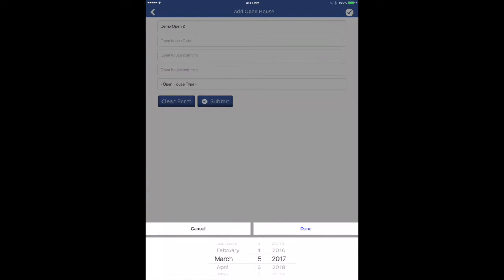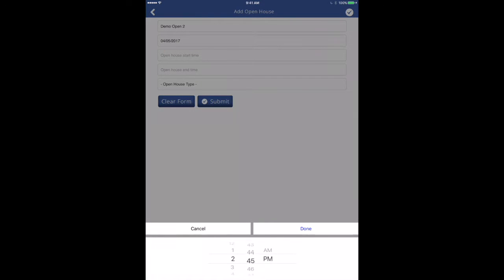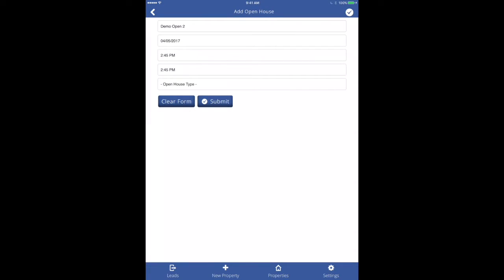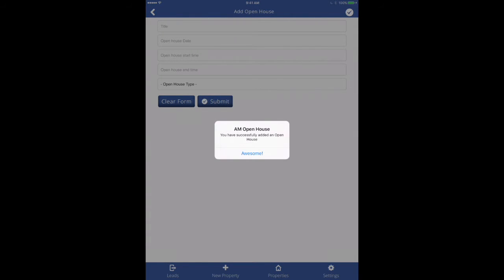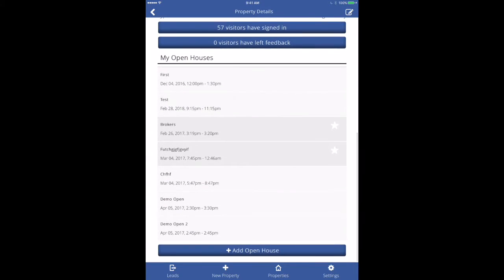As you can see, the slider at the bottom is much cleaner looking than it has been, and it makes it really easy to go ahead and select the date and time of your open houses. So we'll just do this for 1 hour, and then you'll select the consumer open house type or the broker open house type, whichever one you're doing at this time, and you'll simply click submit. Gives you a notification telling you that it was successful, drops you back to the property detail page, and as you can see all the way at the bottom, we have demo open 2.